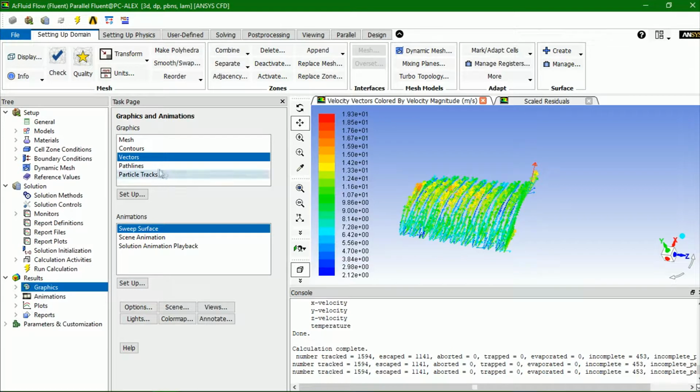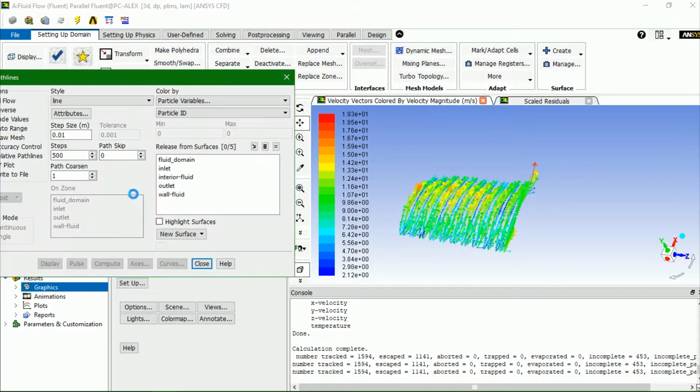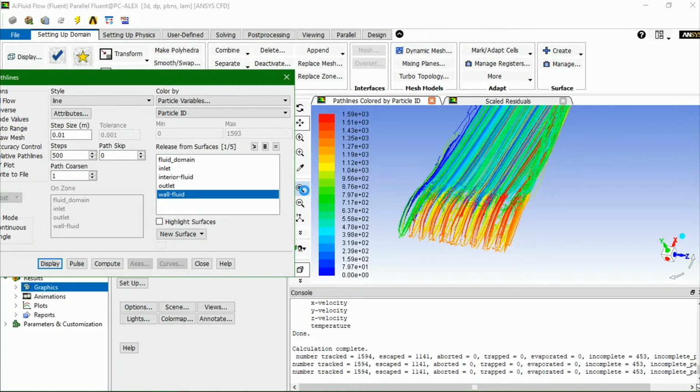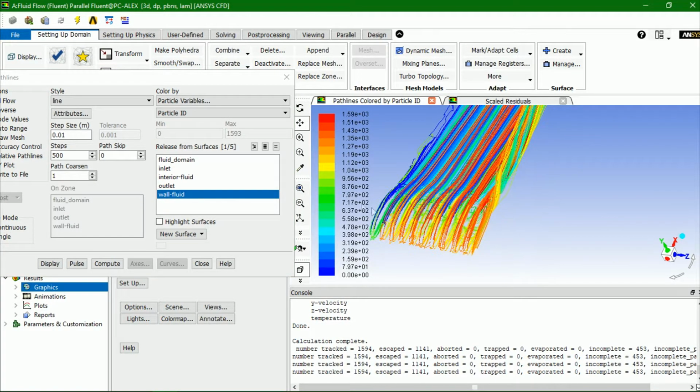We close it, and we are going to analyze the path lines for the particle variable. We select the wall fluid and we display it. It takes a bit to generate the graphic, and we are going to wait. Hold on, and this is the result, which is clearly amazing.